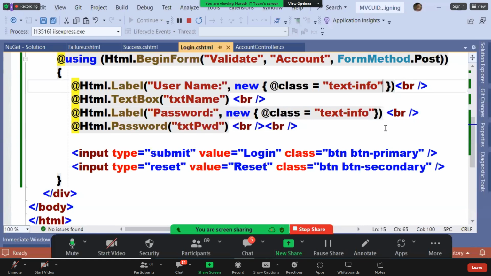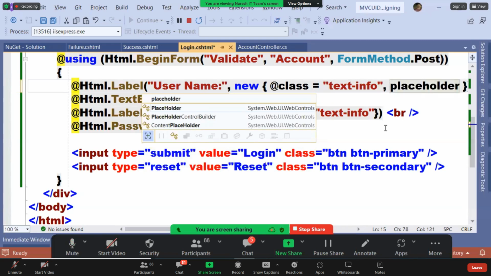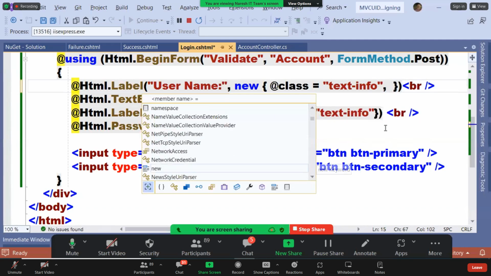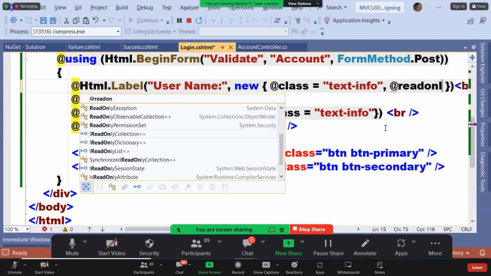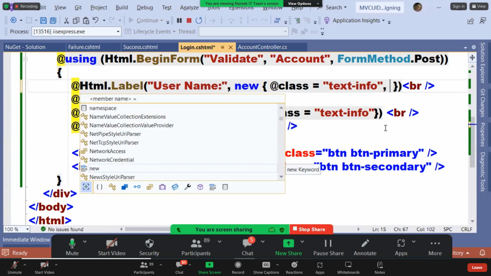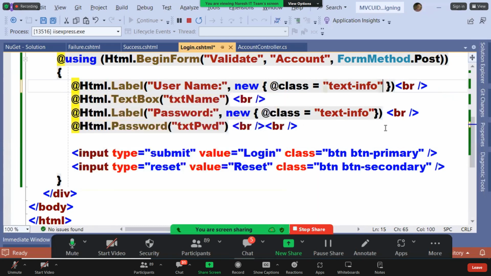See, there's the key called placeholder. Placeholder is not a C sharp keyword. How do you write? Directly I can write. Read only. Read only is a C sharp keyword again. We have a keyword called read only. So again I should write at the rate read only. For keywords only at the rate is required. Otherwise at the rate is not required.